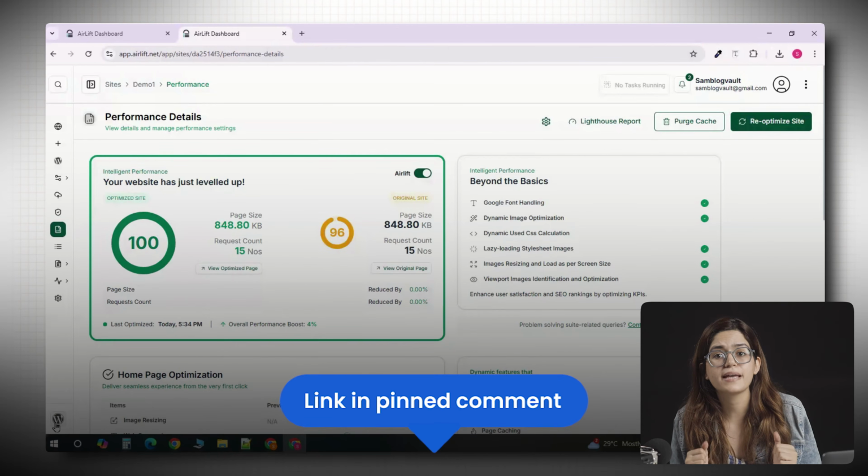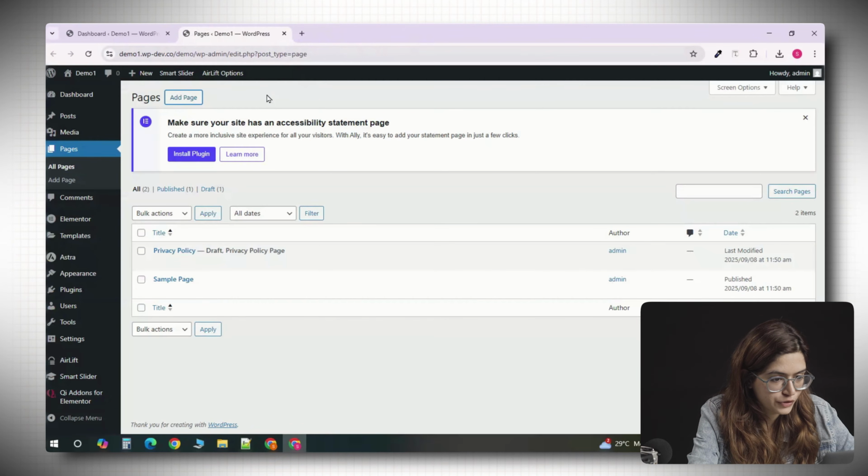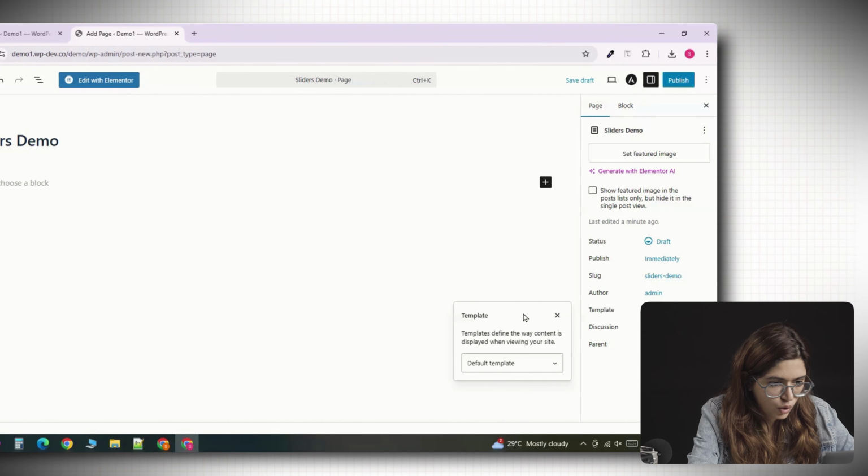With all 4 plugins active, we are ready to build the first slider. In your WordPress dashboard, look at the sidebar on the left and click Pages, then click Add New at the top. Give your page a name like Sliders Demo. On the right hand side, you'll see a setting called Template. Open the drop down and choose either Elementor Full Width or Elementor Canvas.